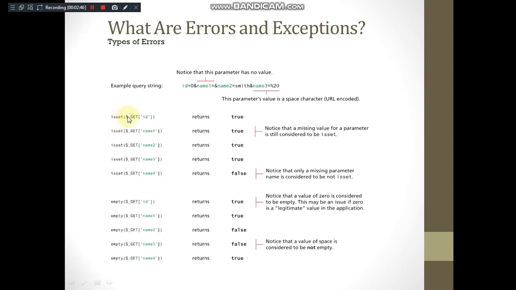How do we access it? $_GET is a built-in array used to access the values sent through the get method. It accesses the value sent for the HTML element whose name is ID, checking whether it is entered or not. The user has entered 0, so it returns true. Next we check for the presence of name 1, and it also returns true. You can notice that a missing value for a parameter is still considered to be set here.